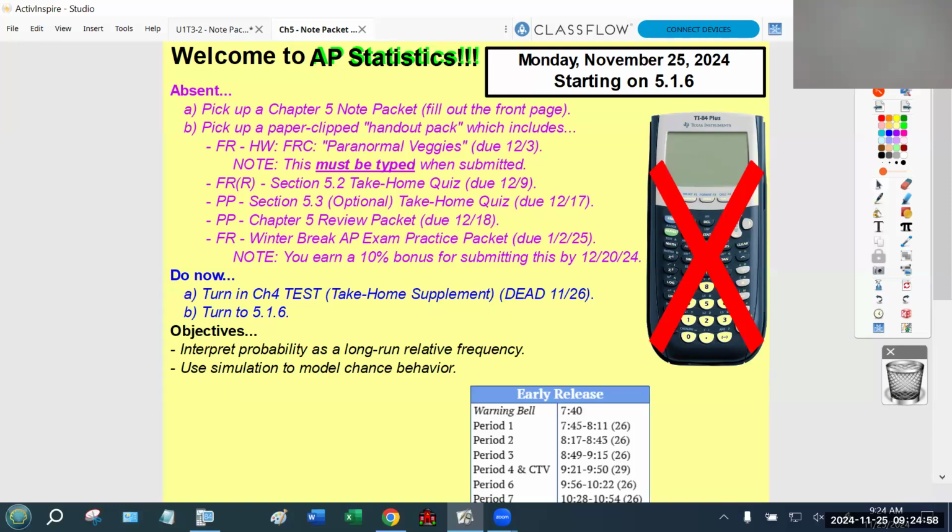And we're going to get through 5.16 today. We're going to skip 5.17. We'll save that for tomorrow. We'll go right into 5.18.